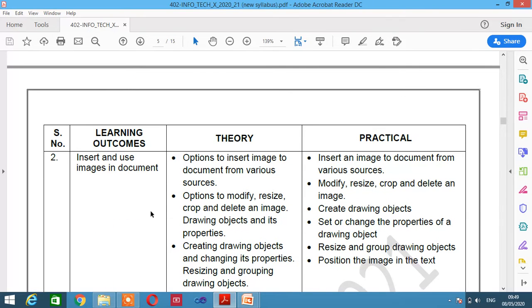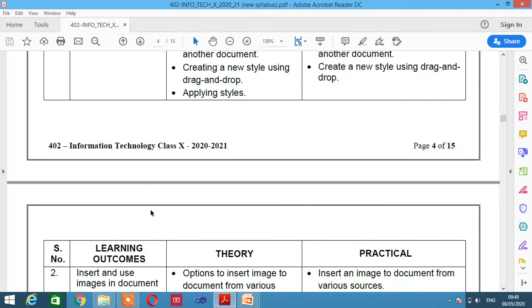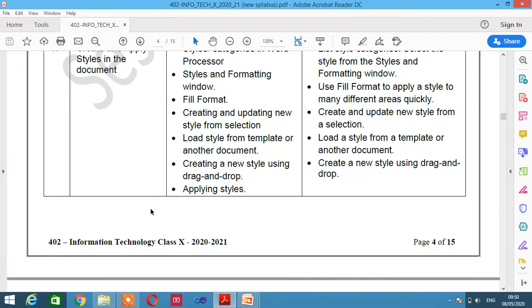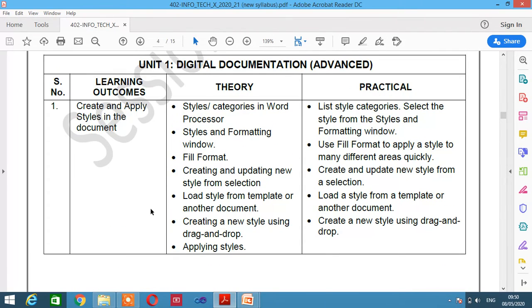So first of all we should know what is digital documentation, because our unit name is digital documentation. And before learning digital documentation we should be aware of document. Document means any file where the relative data is arranged, like in the form of sentence, in the form of paragraph, in the form of letter and application. And when we arrange the data in digital form using hardware and software, that is called digital documentation.